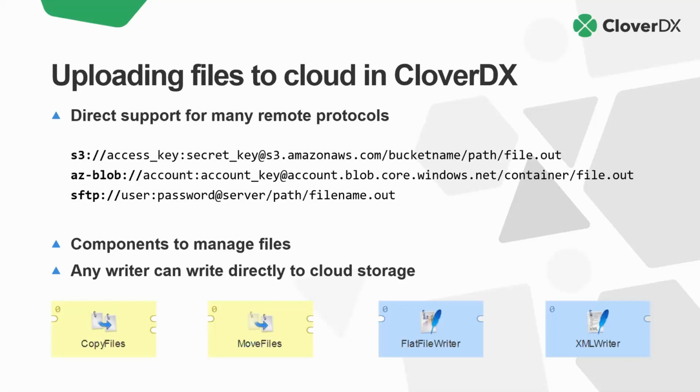So for example, if you need to write a flat file, there's a component called flat file writer that does that. And instead of specifying a file location that's on your server, you specify a location that's in the cloud. And it will work fine regardless of whether you are in a different cloud, on-premise, or anywhere else. Right? So you can use this when you're doing push from anywhere, or when you are doing pull as well. And it works for different file types, and the components that write XML, JSON, or Excel files allow you to do the same thing.